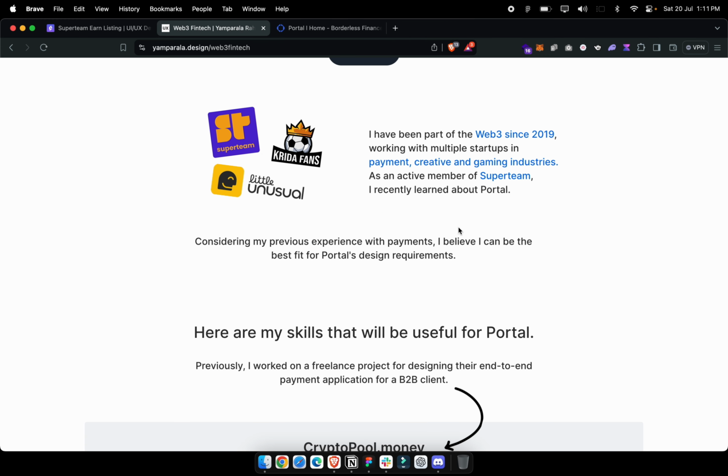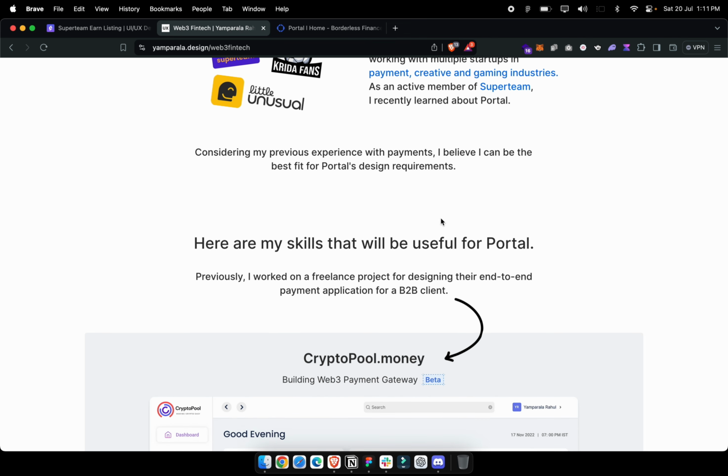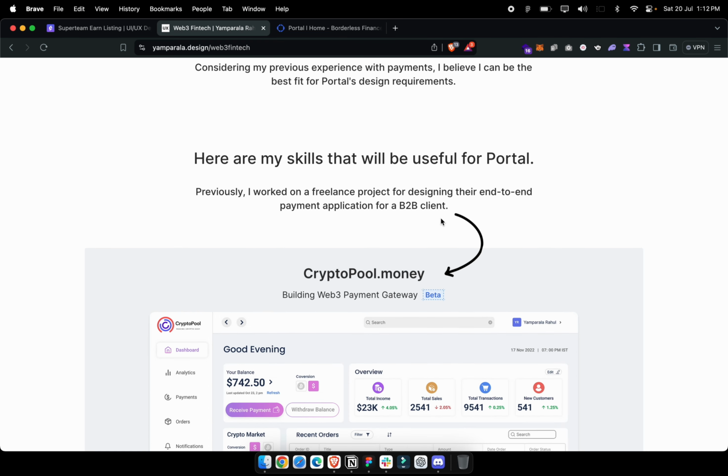Next, if they scroll down to this section, I want to bring a connection. So I mentioned from when I've been into Web3, which startups I have worked in, in payments, creative and gaming industries, and how I found this opportunity, which is on Super Team. I'm an active member on Super Team, and then I found out about Portal. So this section itself builds a connection. Next, I have given a line: considering my previous experience with payments, I believe I can be the best fit for Portal's design requirement. And below that, I started with how I could be useful to them.